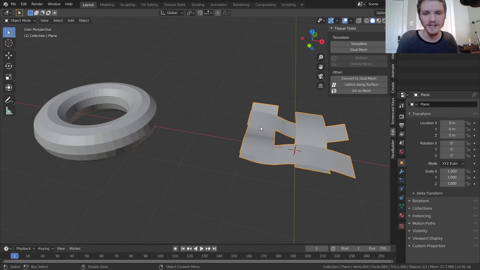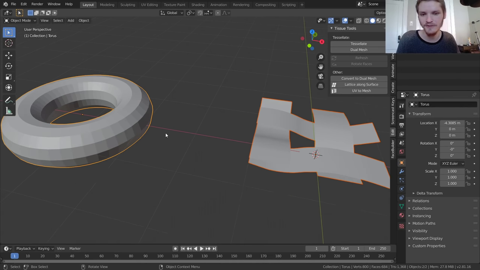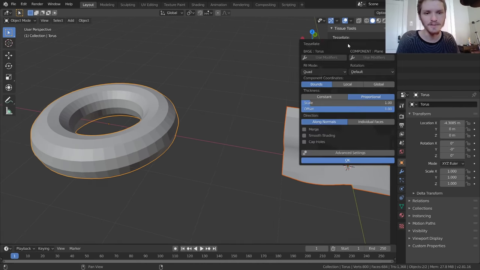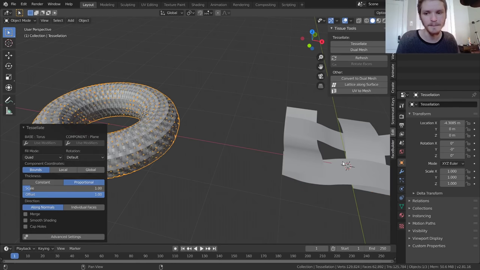So select your tile, shift click the object. So you have both of these selected, but this is the active object. So select, shift click, and then hit tessellate. And we have a bunch of options here, which some of these we actually need to change, but I'm going to start off by not changing anything and show you what happens. So we're just going to click OK.